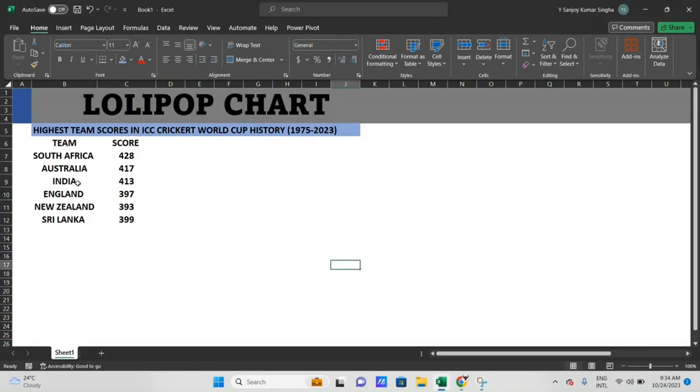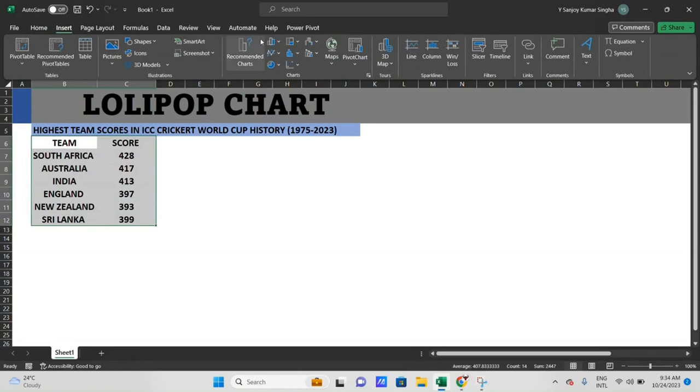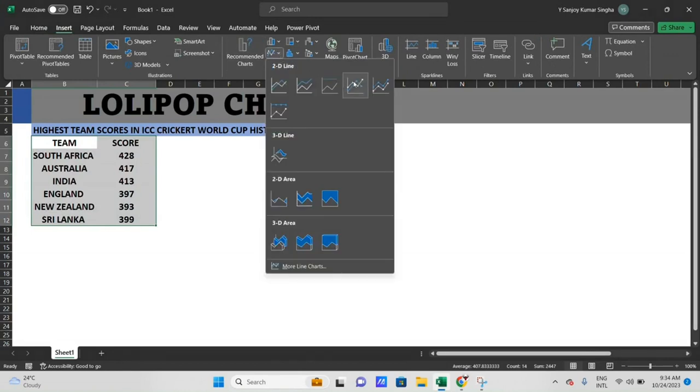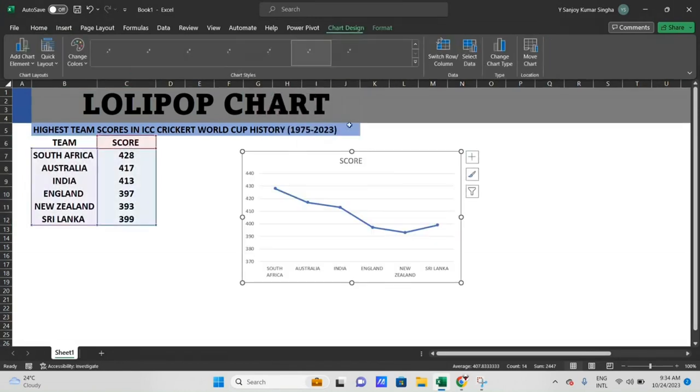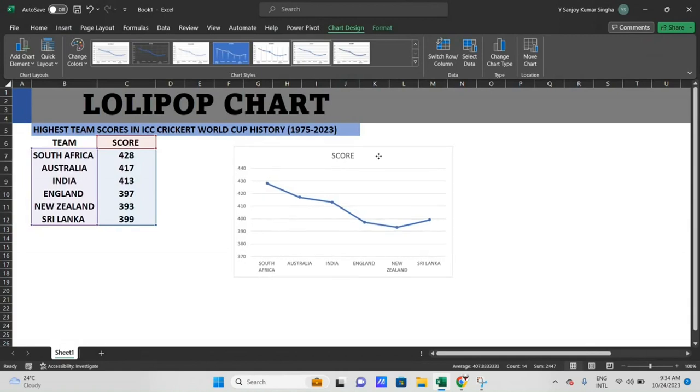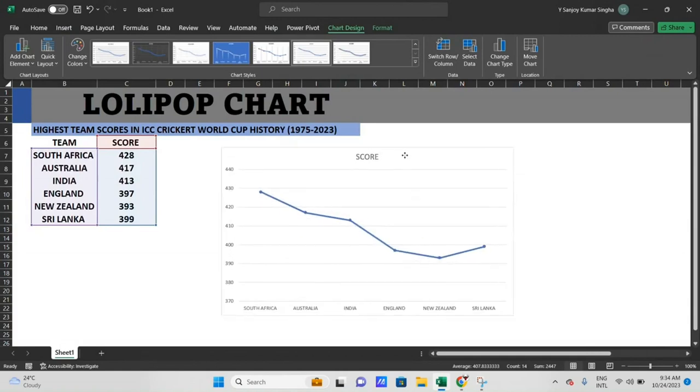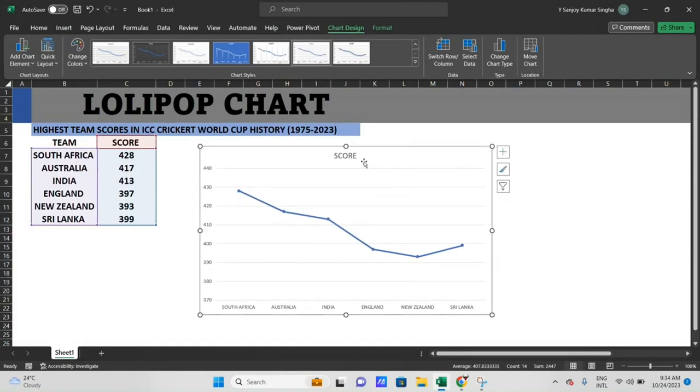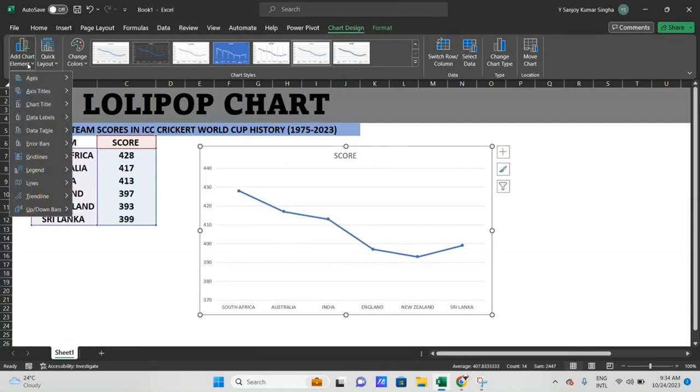Now to draw a lollipop chart, we first select the data. After selecting, we go to Insert tab, go to line with markers. Now go to chart design. Before going to chart design, we will make this graph a little bit bigger so we can see this very clearly. Now go to chart design, go to add chart element, go to lines.